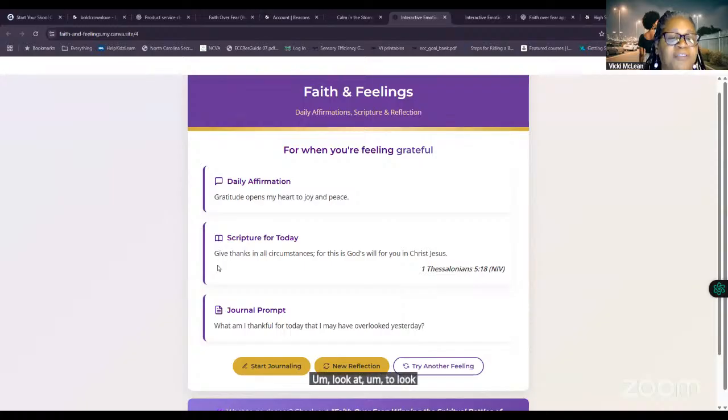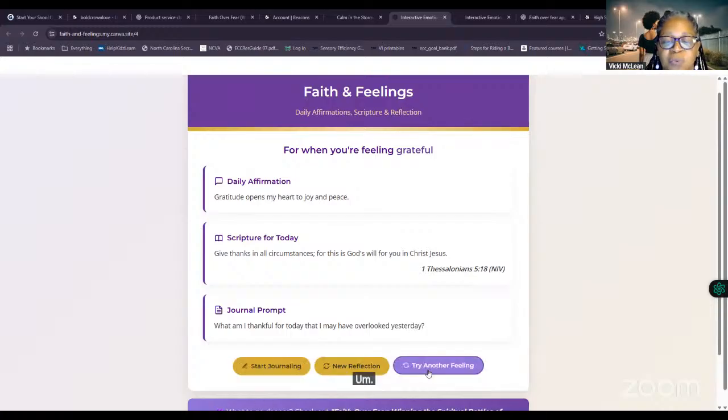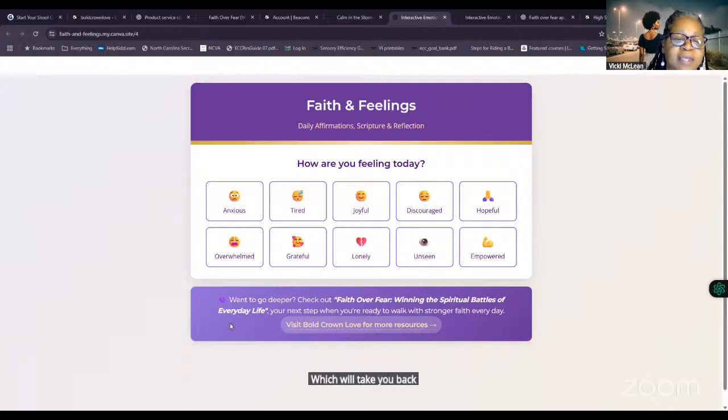Another lens to look through. Same scripture: give thanks in all circumstances, for this is God's will for you in Christ Jesus. And then the journal prompt: what am I thankful for today that I may have overlooked yesterday? So it switched out the affirmation. So when you're done with grateful, you can go to the third button, try another feeling, which will take you back to the main screen.